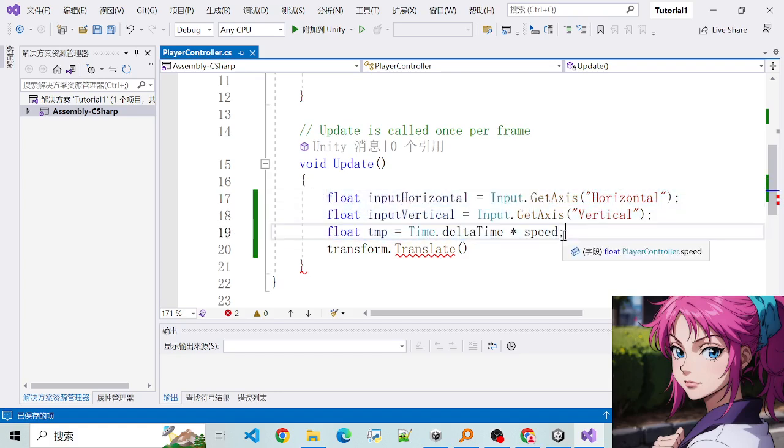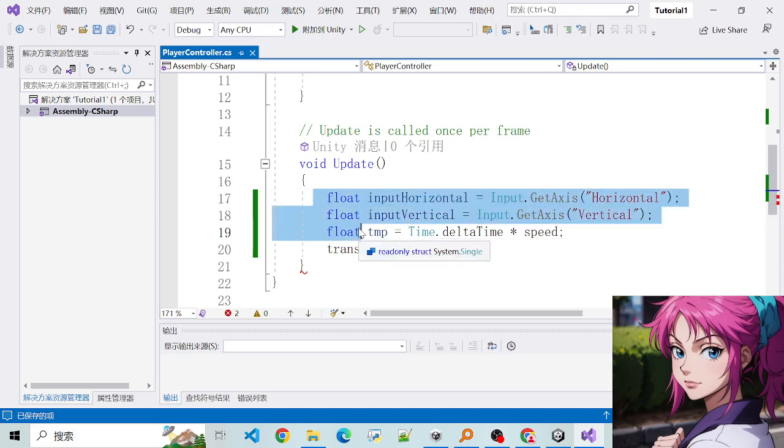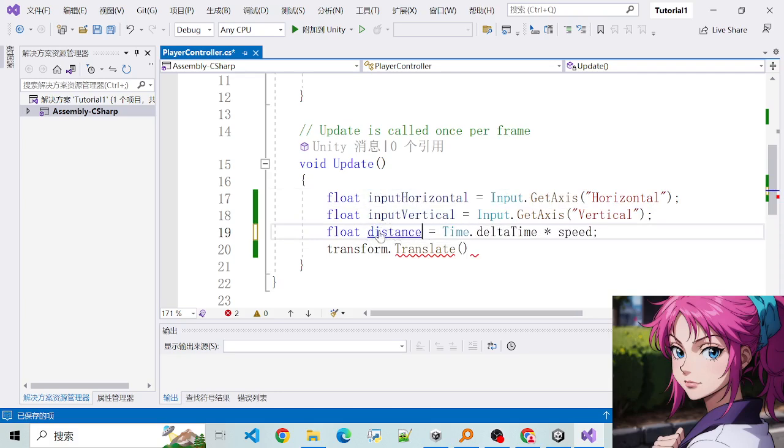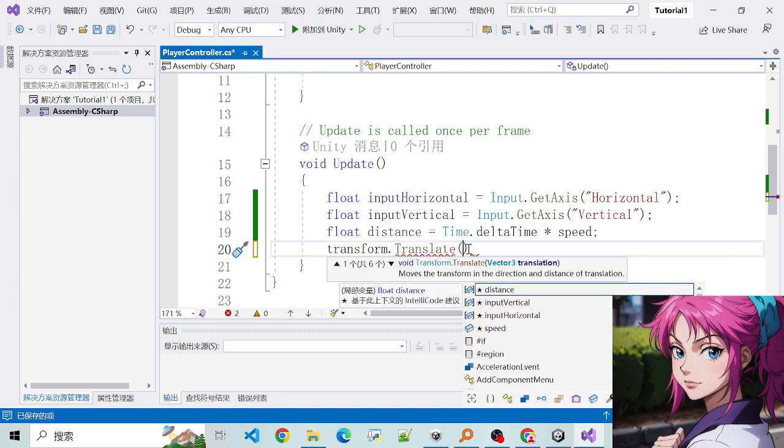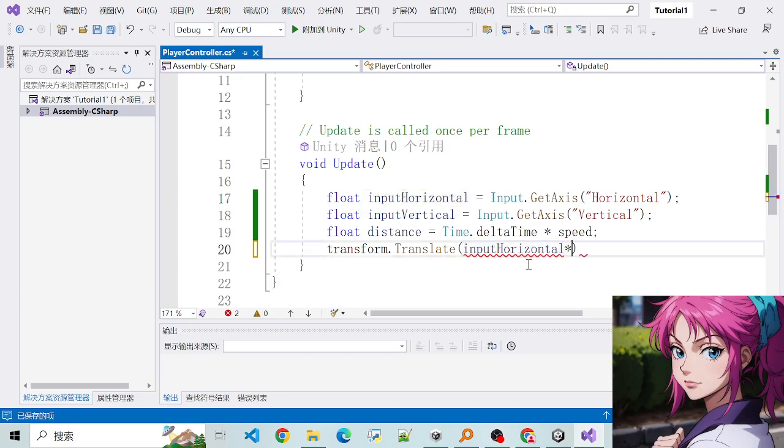If you have studied in high school, you should know this formula, right? So we get the distance, and we want to move it this distance. So how could we move it? Here we can input a vector, x, y, z. So what's x? This is x, right? Times distance.